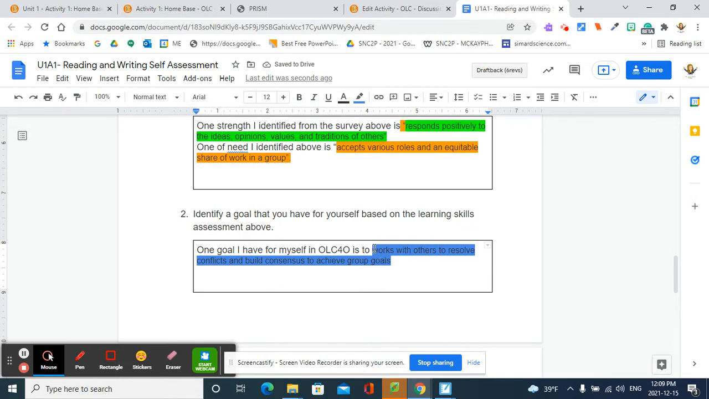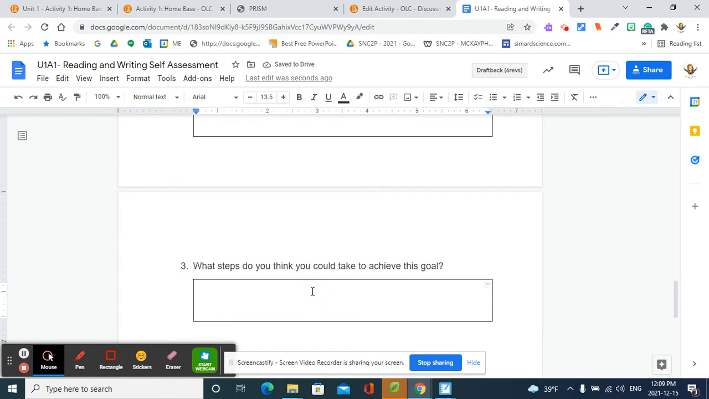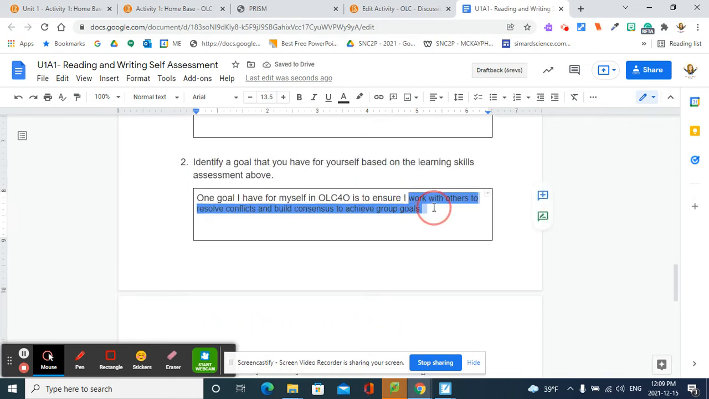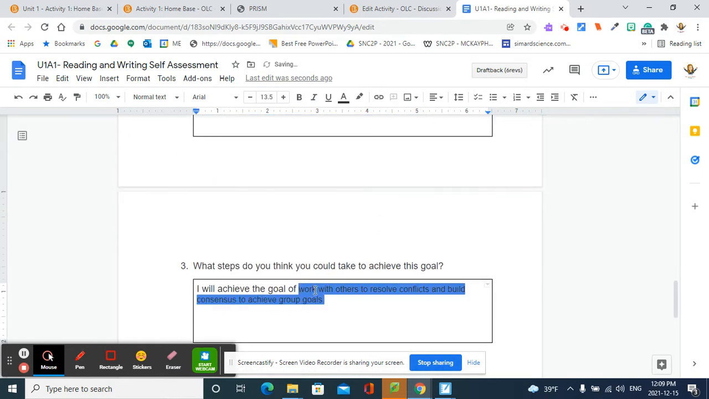So one goal that I would have for myself in OLC is to ensure I work with others to resolve conflicts and build consensus to achieve group goals. So that might happen in something like a discussion area. How would you do this? So in this course, I will achieve the goal of working with others to resolve conflicts and building consensus to achieve group goals.